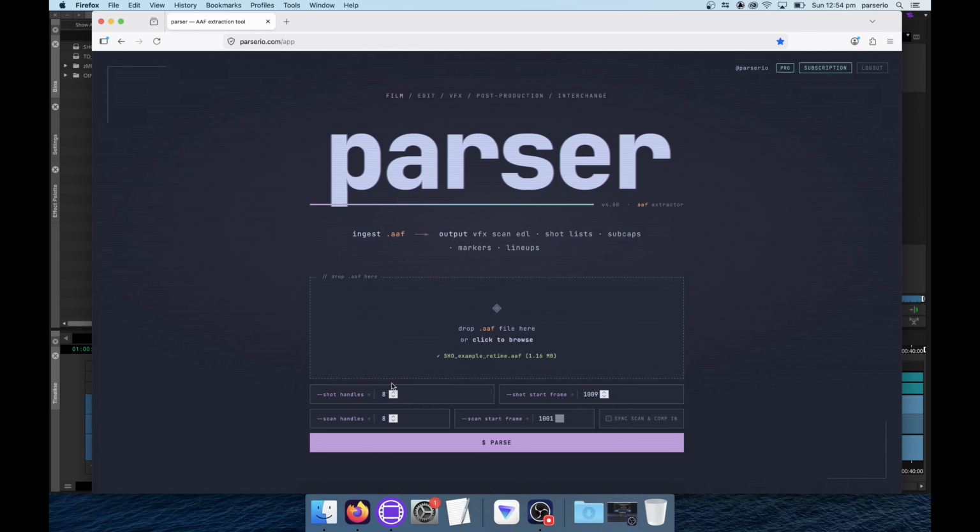Now there's a bunch of options here I can choose. I want to use 8 frame shot handles for the comp. I want to keep 8 frame scan handles. I want my shot start frames to be 1009. That matches that. And I want my scan frames to be 1001. I could sync my scan and comp in frames if I was adding additional handles for the scan, but still wanting to deliver an 8 frame comp.